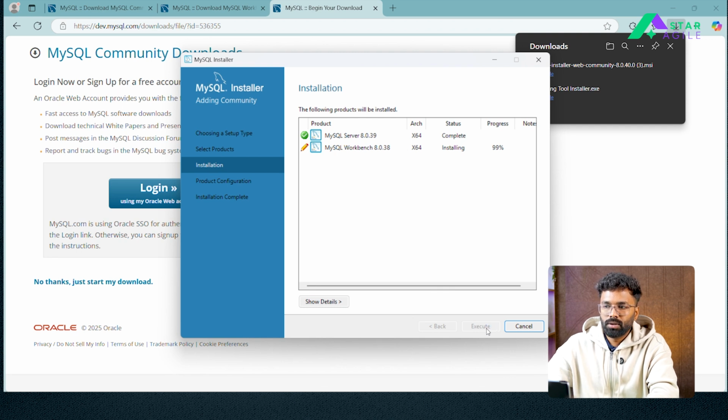Yeah, so it will take a little time. Based on our laptop specifications, it will take a little time to install these two softwares over here. Once this installation is completed, then we can proceed further. Mostly it will come to 99 percent and stop for some time, and once it goes through the process, then it will be completed.